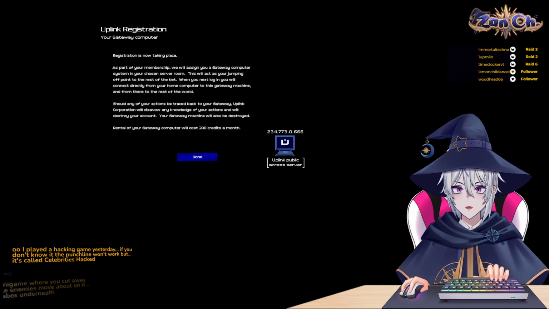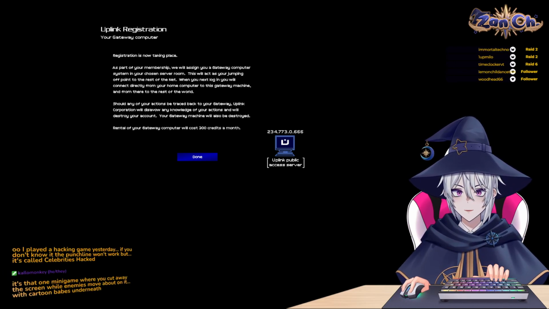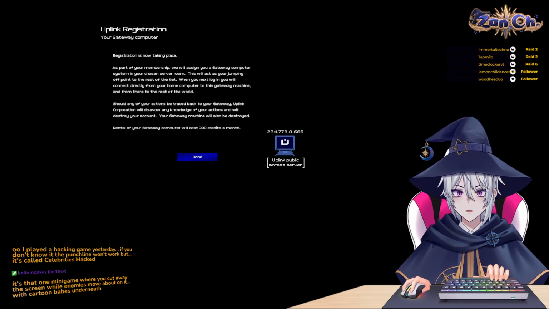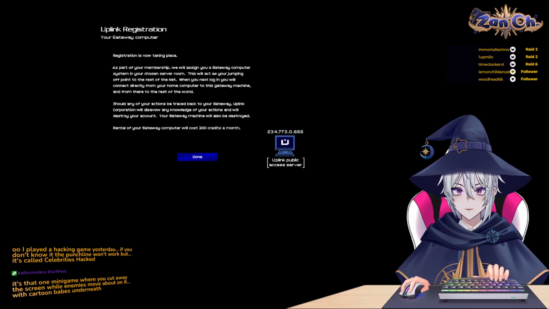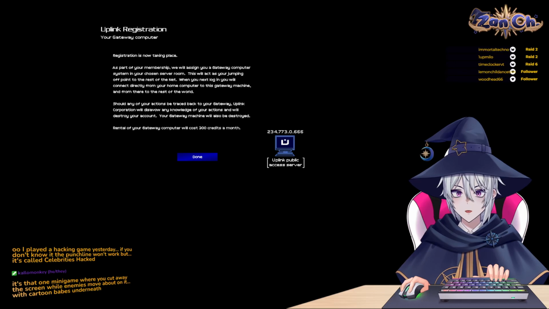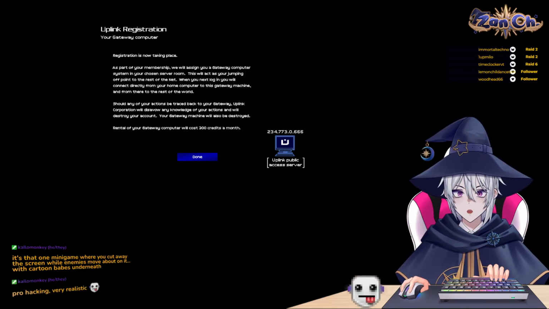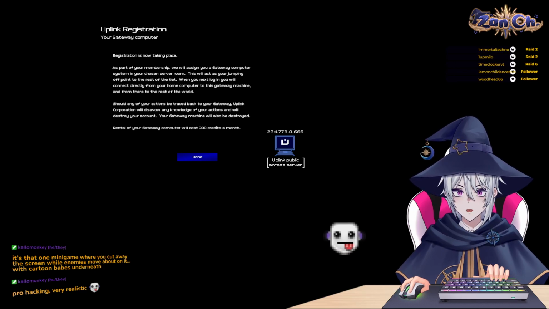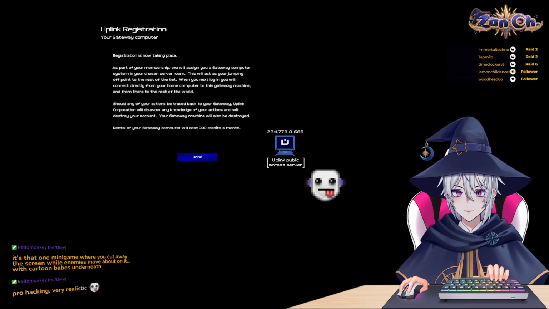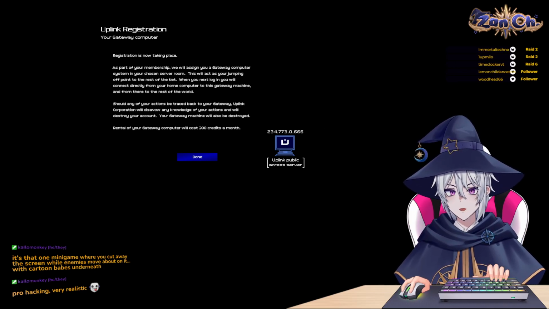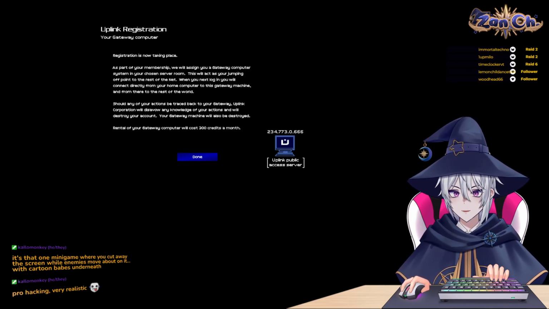Registration is now taking place. As part of your membership, you will be assigned a gateway computer system in your chosen server room. This will act as your jumping off point to the rest of the net. When you next log in, you'll connect directly from your home computer to this gateway machine, and from there to the rest of the world. Should any of your actions be traced back to your gateway, Uplink Corporation will disavow any knowledge of your actions and will destroy your account. Your gateway machine will also be destroyed. Rental of your computer will cost 300 credits a month. So we have to take on missions just to pay our rental fee for the gateway computer.